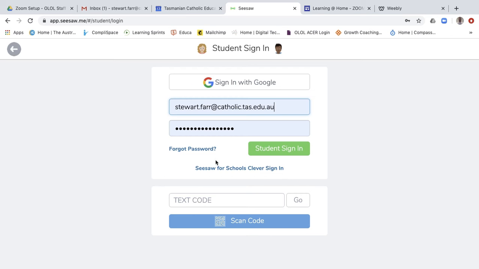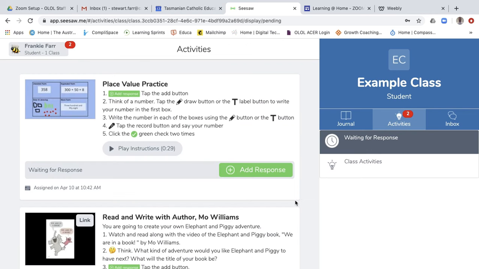In either one of them, we're just going to click I'm a student. We're going to use this section down here, the text code. We paste in our text code that was emailed to each of you as parents toward the end of term 1. Simply put that in there and then press go. And that will take us in to our student's Seesaw profile, Seesaw space.